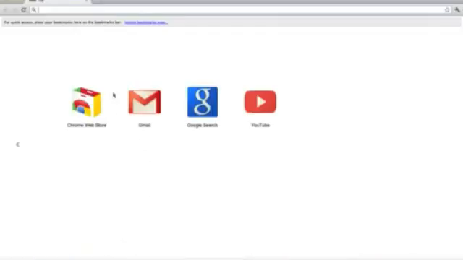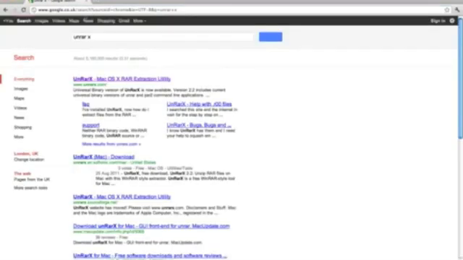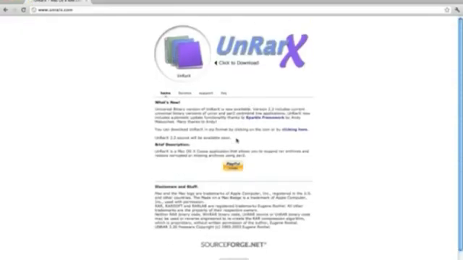First thing you want to do is go to your internet browser. I'm using Google Chrome and type in UnRAR X. This is a Mac operating system RAR extraction piece of software, and it is free.